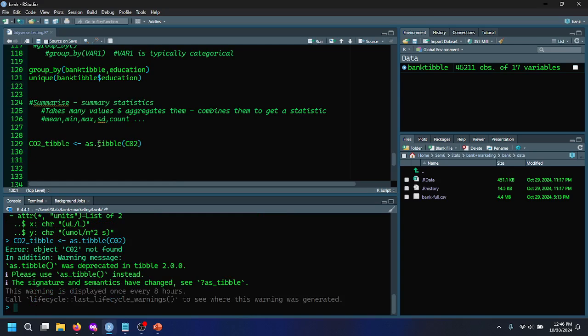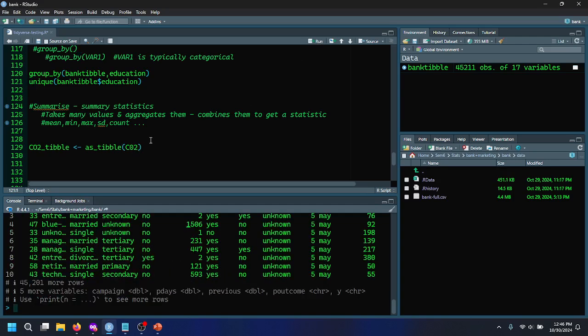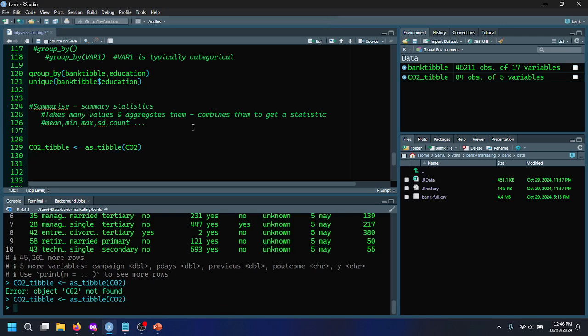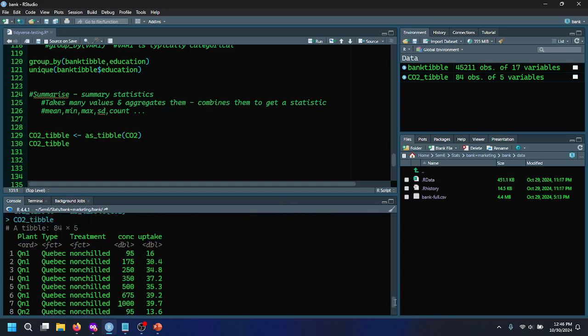And as Tibble is deprecated. Actually, I think it's as underscore Tibble, if I remember right. And it's CO2, not C02. Yeah, there we go. And so now, if we made it a Tibble, you'll see that it'll print out nicer and give us just better output in general, right?